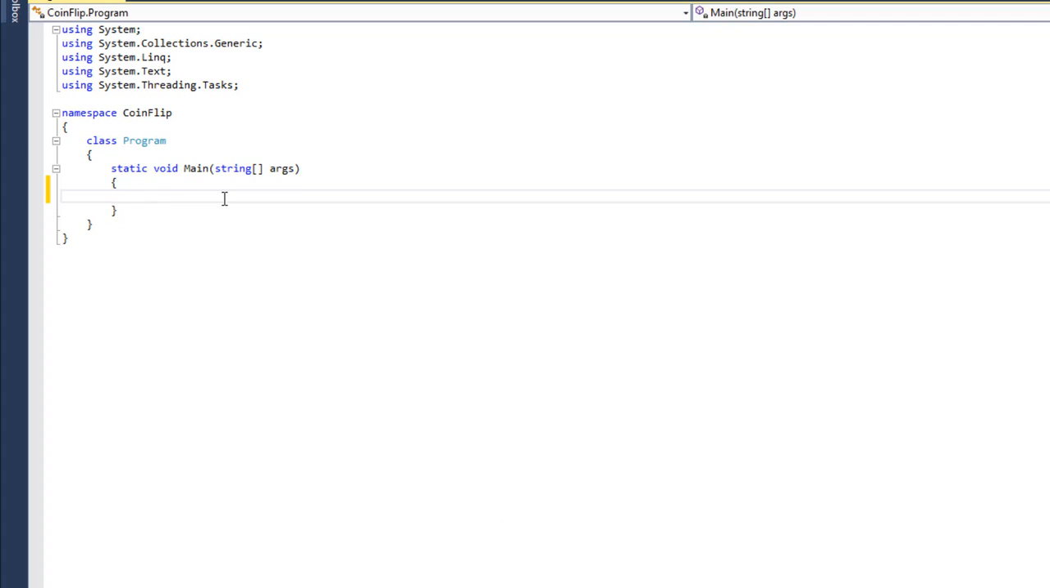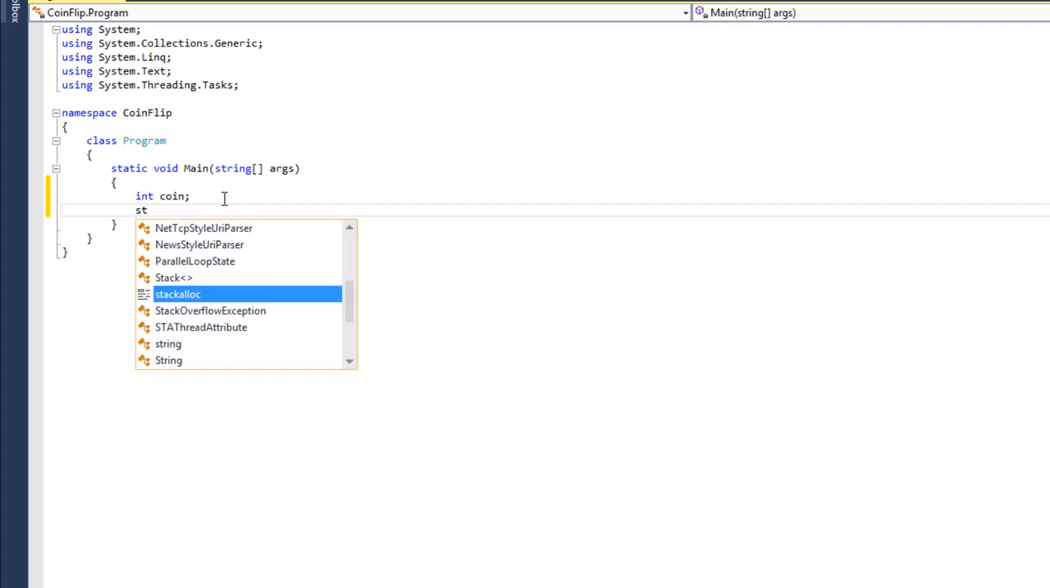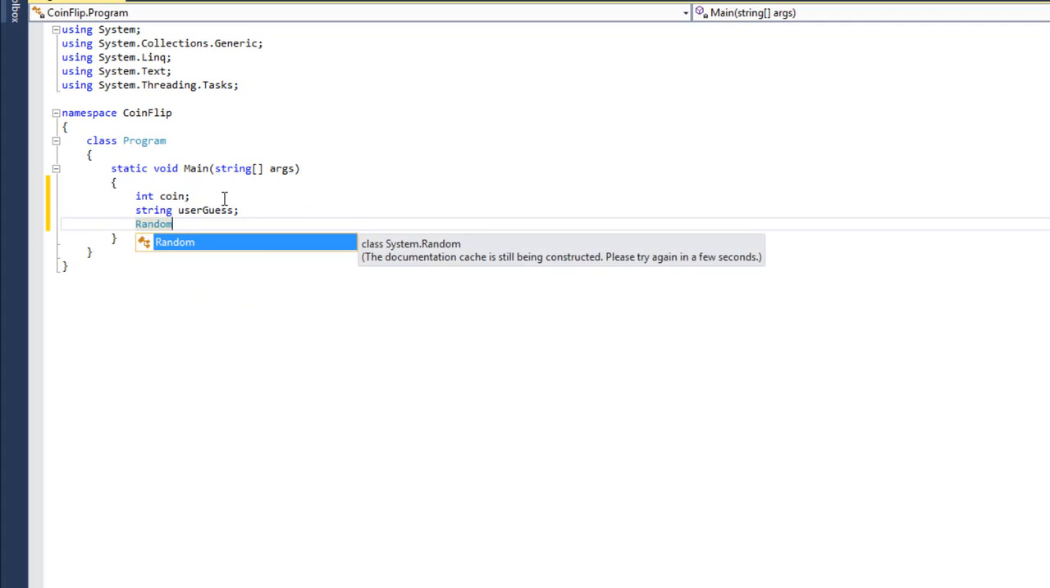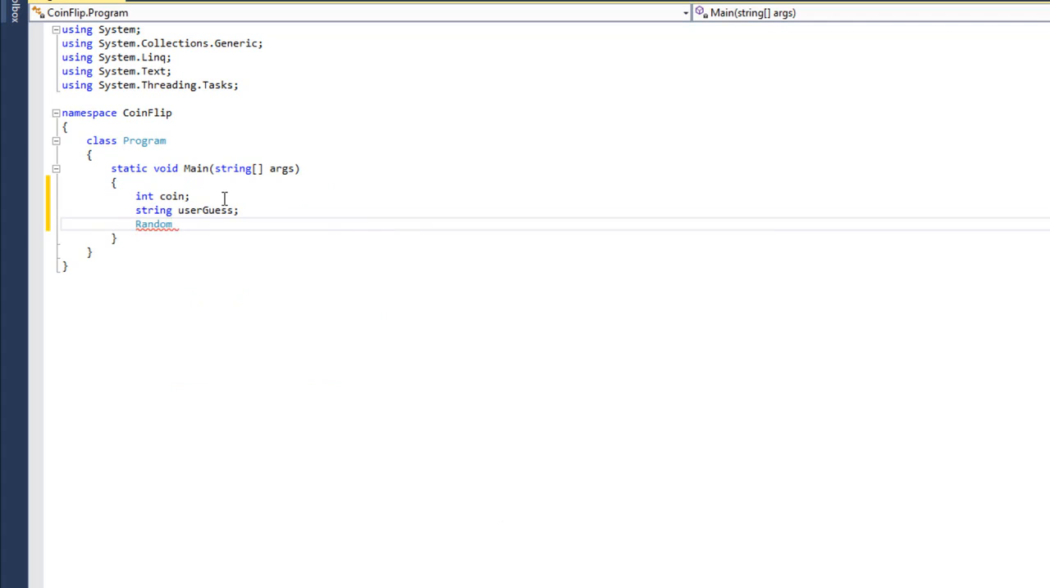At the top, I'm going to declare my variables. I'm going to have an integer for the coin. I'm going to have a string for the user guess. And then I'm going to create the random number generator variable. The class name is Random. That's the type. And I'm going to say rng, which in my mind stands for random number generator. And I'm going to set this equal to a new Random.